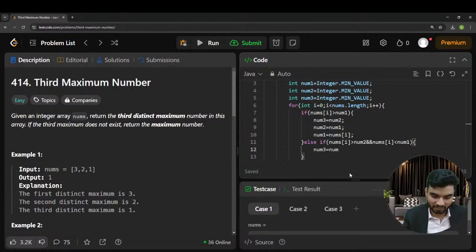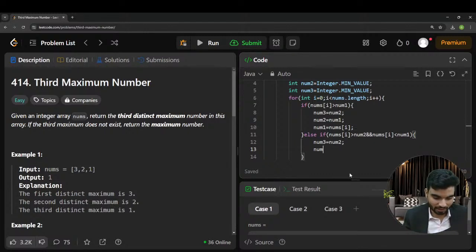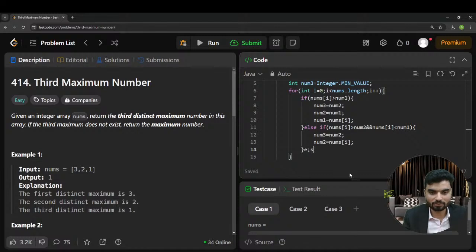So we'll write here num2, and again we will update num2 with the upcoming value nums[i]. Yes or no? Tell me. Does this make sense? Yes, this makes sense. Right. So now again, we will have another condition.